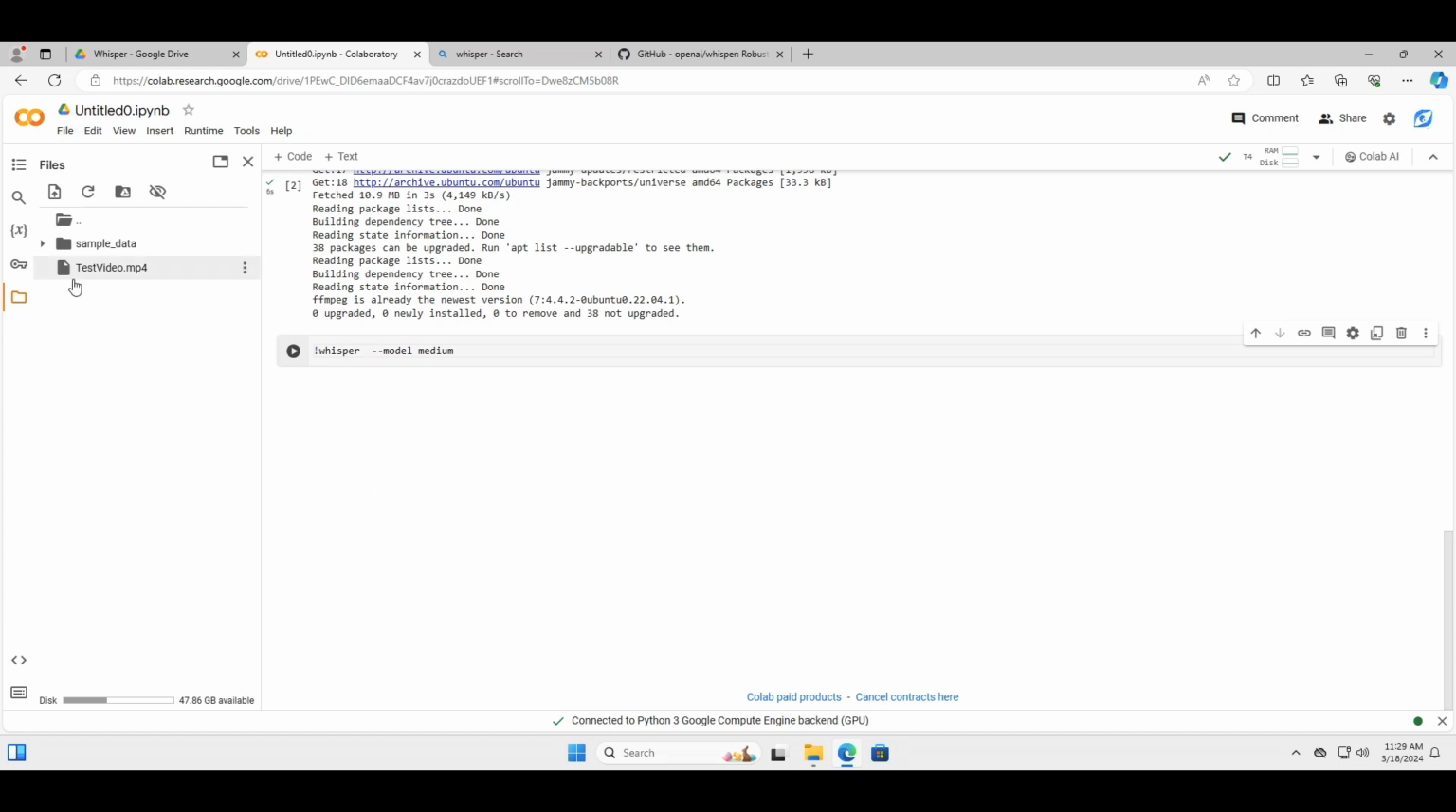After uploading the file, we see it here. To transcribe it, we should just type its name in front of Whisper. Make sure that you don't forget to type the file extension. Here you can see it finds it automatically. Okay, now hit run.